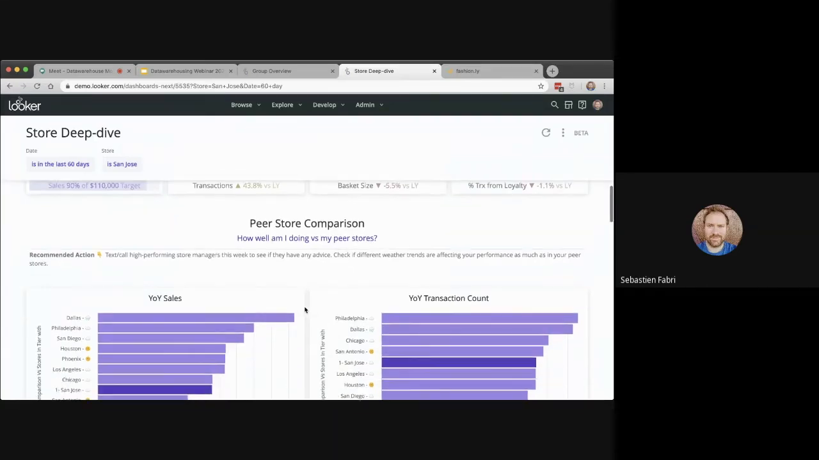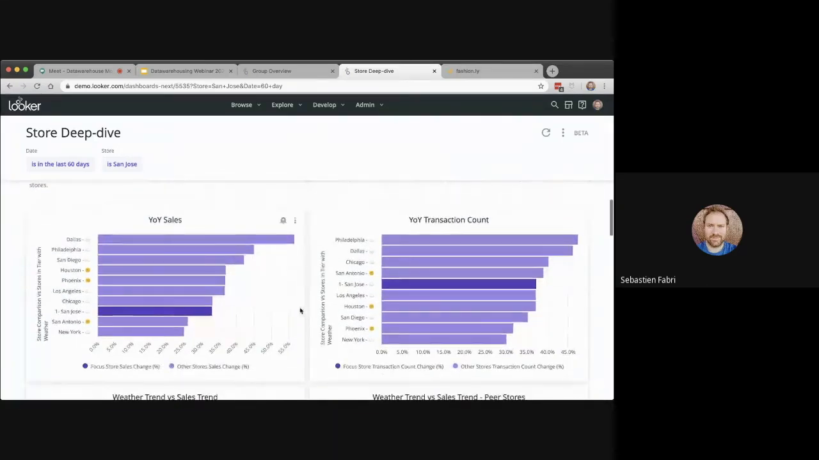So let's see, how am I doing in the last 60 days now? Okay, slightly better. Interestingly, I can still see that my sales are lower, but my transaction count is sort of mid-range here. So I've improved compared to last year, but a lot less than other stores. So there might be a question of, why is my basket smaller? What are people buying, etc.